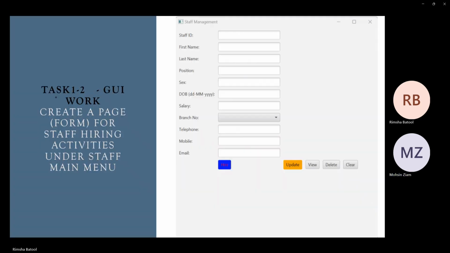This is our staff management form. It includes fields for staff ID, name, position, date of birth, salary, branch number, telephone, mobile, and email, along with buttons for hire, update, view, delete, and clear. These features allow users to manage staff records effectively and reset the form as needed.